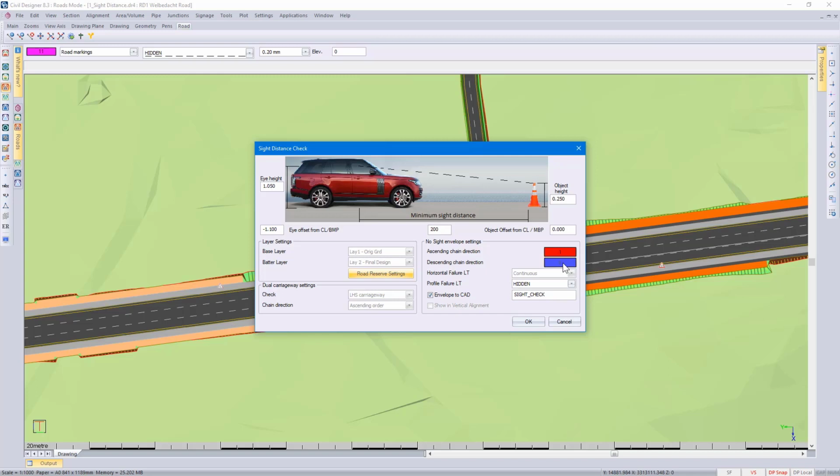If we cannot see this object due to a horizontal failure, and I'll explain that in more detail shortly, it will be indicated with a continuous or solid line. Profile failure would include a full 3D distance check, and it would include things like your cut banks, your vertical curves, as well as your components, if your components are set up correctly. This will all be indicated with a hidden line, and on the top there I've selected the hidden line type so you can see what it looks like.